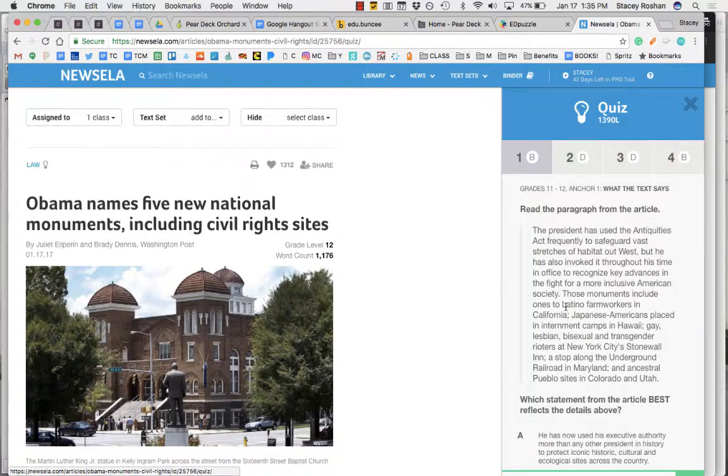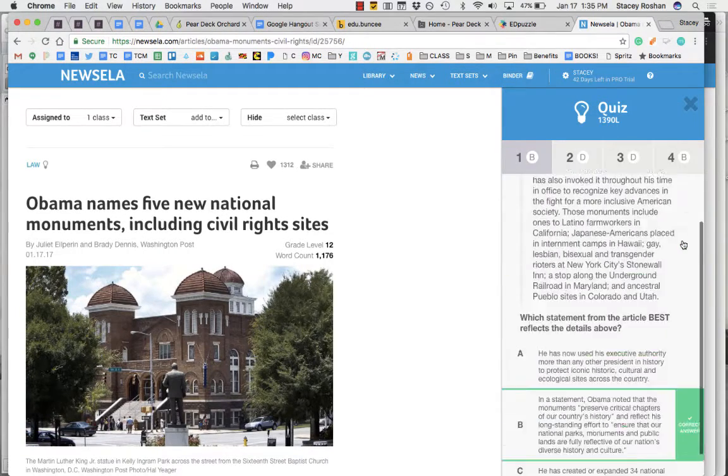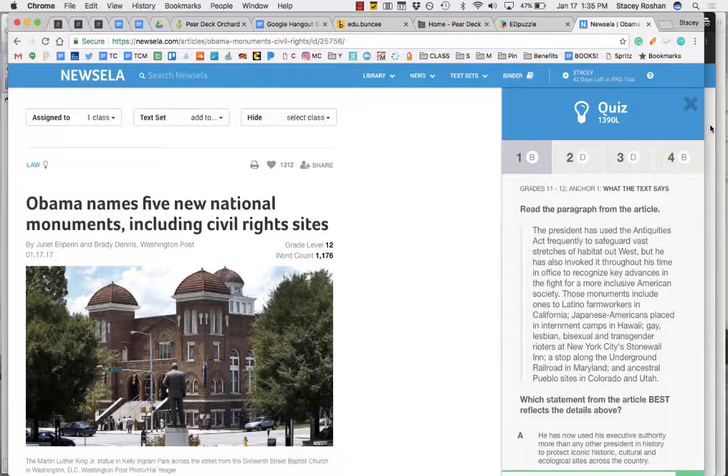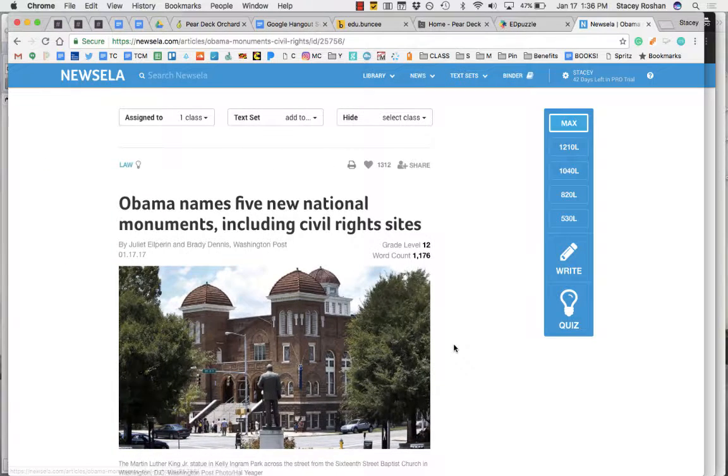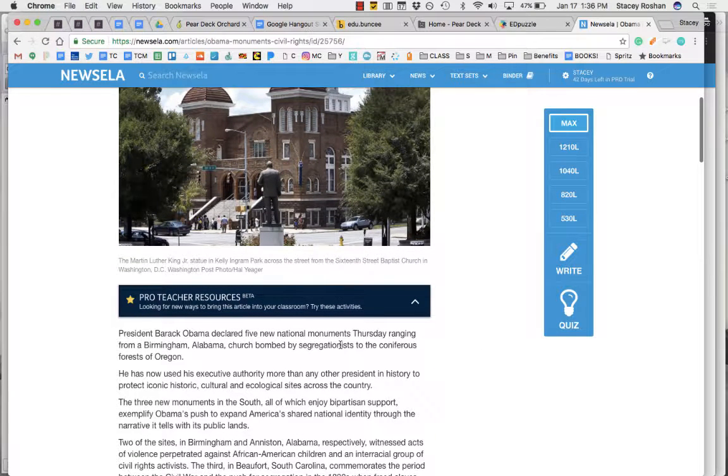Now the quiz questions, they are in there. You cannot edit them. They've already identified the correct response, so students get an automatic indication of if they've done that correctly or incorrectly. Then the other thing that you can do with the Pro account is you can ask students to highlight, and you can highlight things for students.